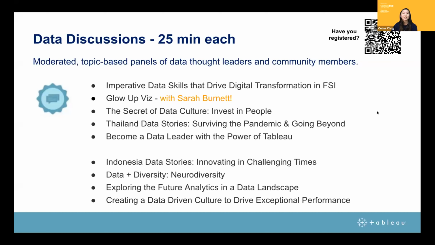And we'll also have The Secret of Data Culture, Invest in People. So I think that's a session by Robert Curtis of Interworks. And then we'll have like 2 local sessions specifically for our region, Southeast Asia, which I've been very well involved in. So I'm very happy to see that come to life in Thai as well as Indonesia. So for any of our friends in the Southeast Asia region, tune in because these are going to be held in local language.